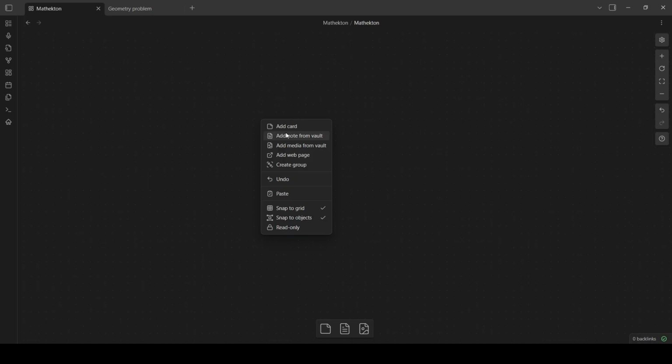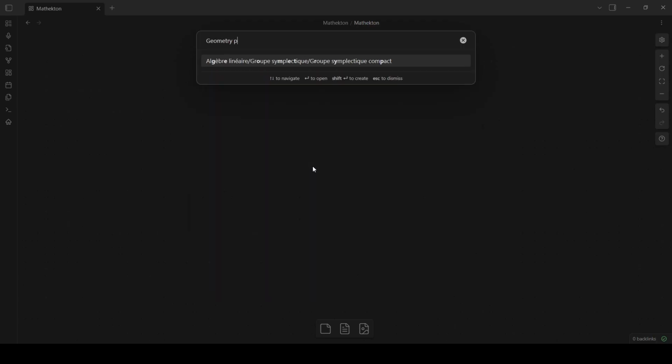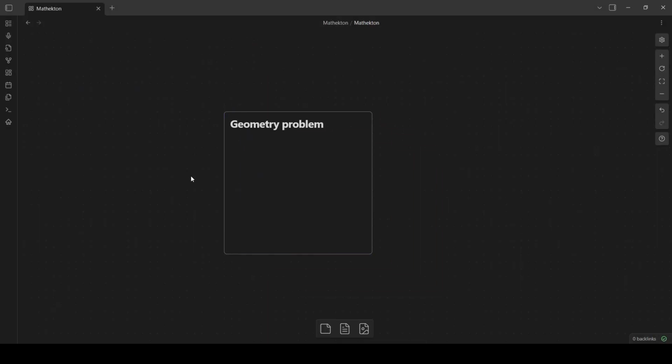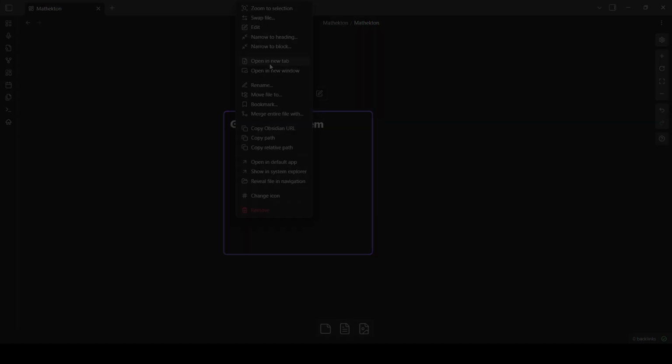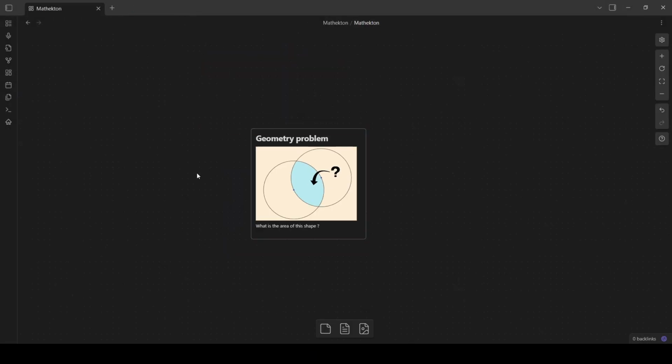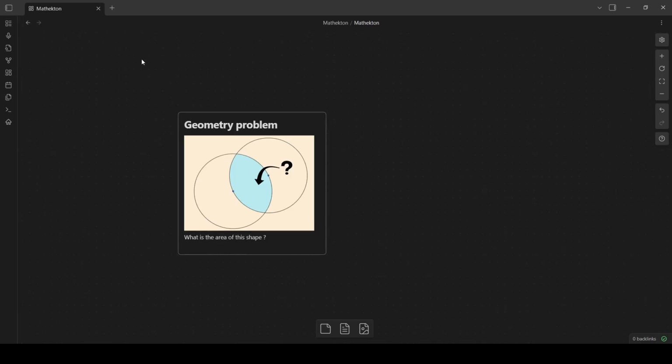So we are going to create a new note which will contain our problem. Call it Geometry Problem. And you can write the problem inside of it. Okay, so this is our first problem. And we will add many others. We could start solving it, but we could also add another problem. It's really up to you what you want to do.